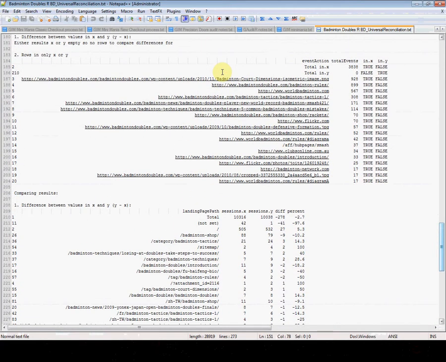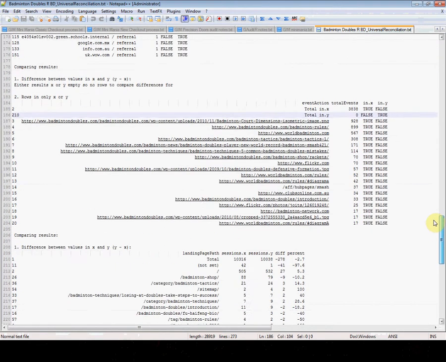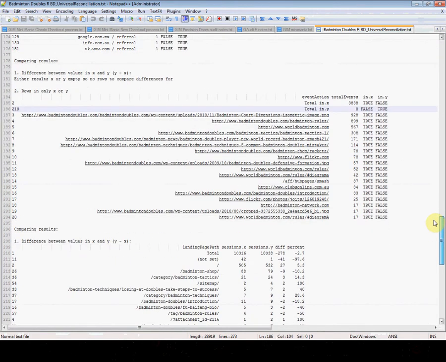Obviously, checking whether there's any event tracking is fairly quick in Google Analytics, but this is a nice automated way to do it, and you can run it on 10 or so different profiles, 10 or so different clients quickly, and get a quick overview of where there might be problems.